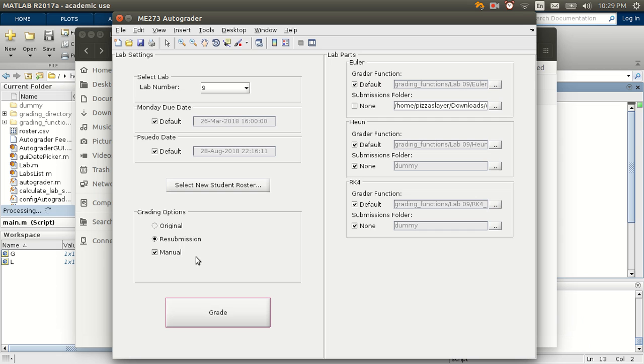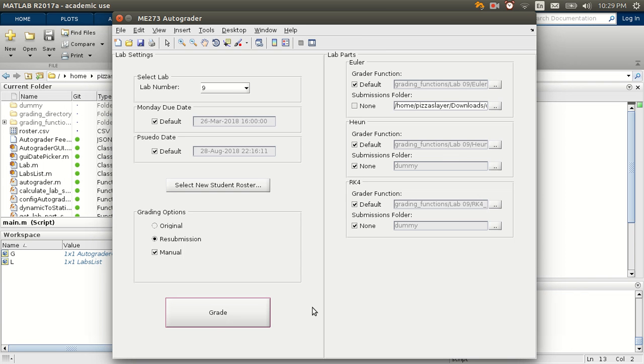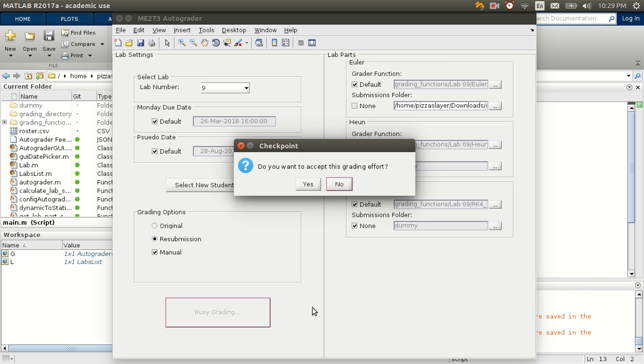Now say you have a brain fart, so let's run this again. Manual grading, resubmission. It's treating everything that I've told it to select as a resubmission. It finishes. Do you want to accept this grading effort? And you have a brain fart and you say, oh, yeah, I do.